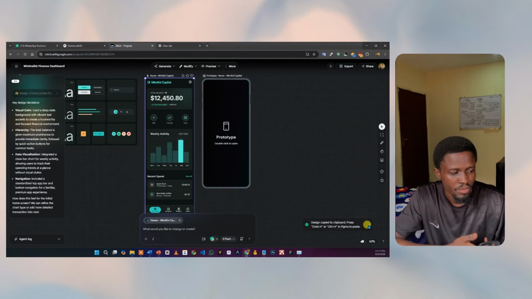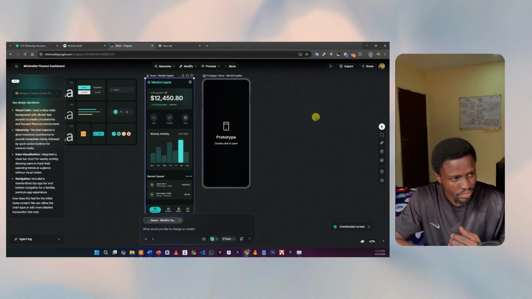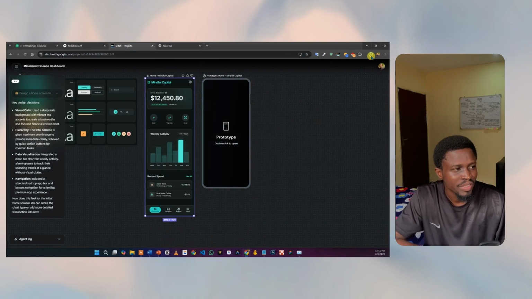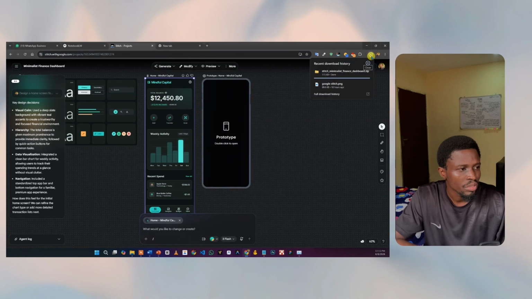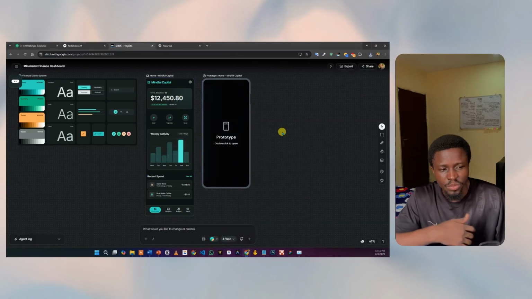So you can now go to Figma and then paste it. But for now, I'm not doing that. So I'll click on this again and click on download. When you click on download, it will download it as a picture, but it will be zipped. I don't know if they've changed. Okay, it is still zipped. So you can just extract the zipped file and then you have access to the screen. So that is how you actually export or download the file.